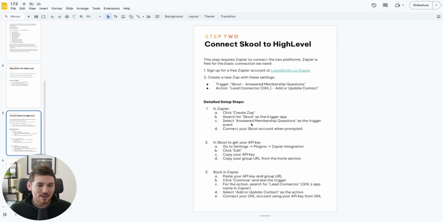So in Zapier, we created a new Zap. We had Skool answered membership question as the trigger, and then we connected our Skool account when prompted. And in Skool, we got our API key by going to settings, plugins, Zapier integration, and then clicking on edit and copying. We copied our API key across and our group URL, or the part after the slash anyway. So now back in Zapier, we pasted our API key in and the group URL, we clicked continue, and now we're going to test the trigger.